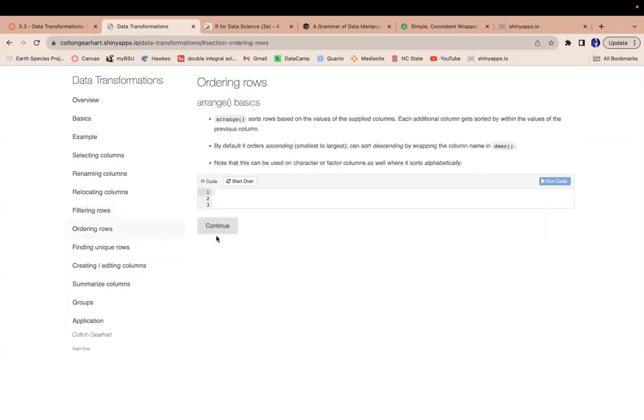So next up is going to be ordering rows. This is going to be like sorting in Excel. So how do we do this? We do this with the function that is called arrange. This arranges values, sorts our rows based on the values of a supplied column. And I can specify multiple columns, and each one gets sorted within the previous. So it kind of nests this sorting idea.